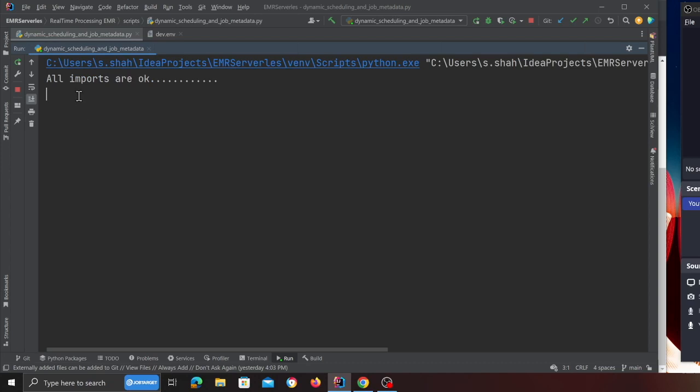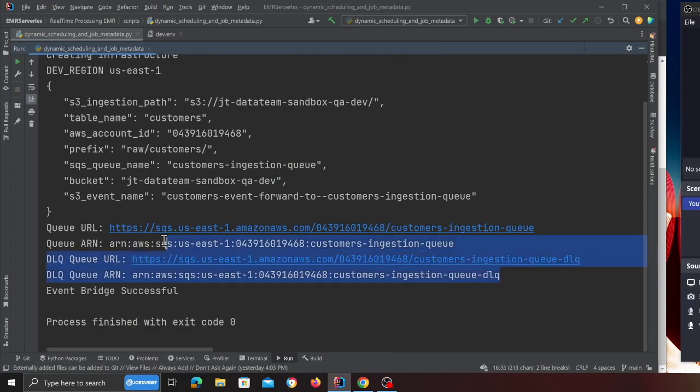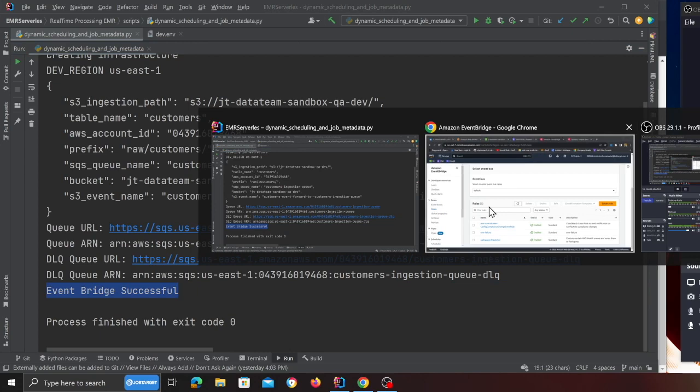So first, it will load all the imports. Here you can see, it is able to configure the SQS, the dead letter queue, configured the EventBridge rule, and then it committed the job metadata. Shall we see this now?